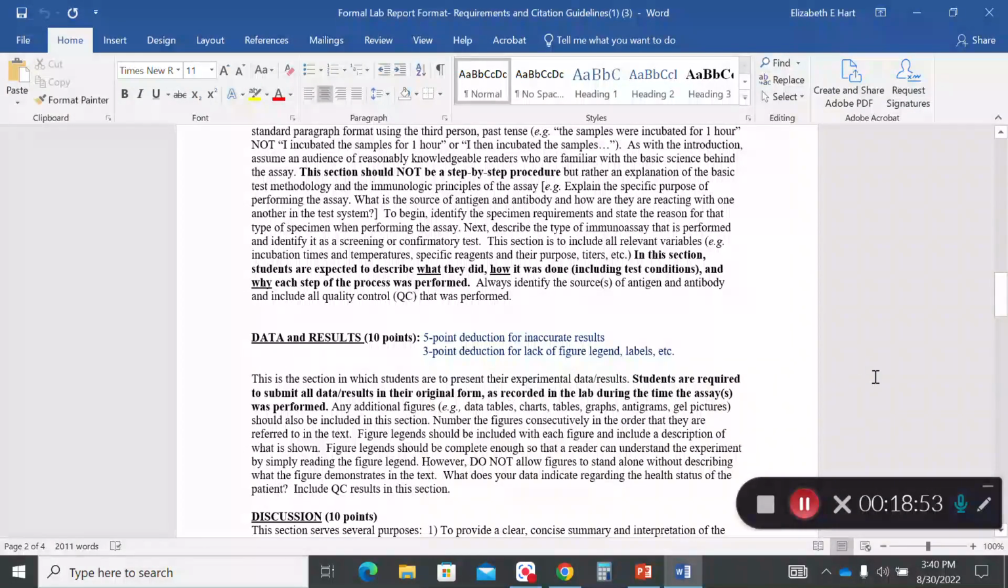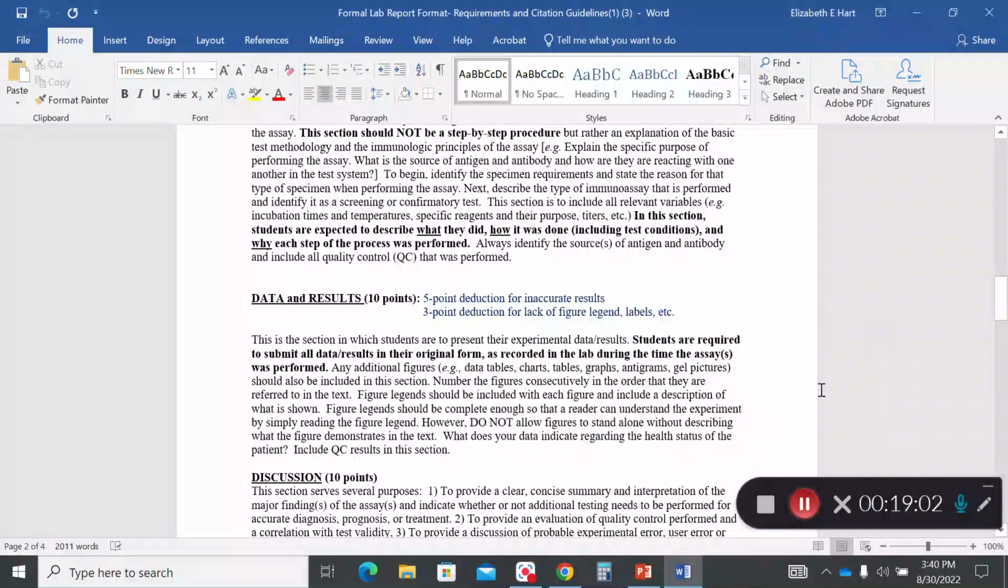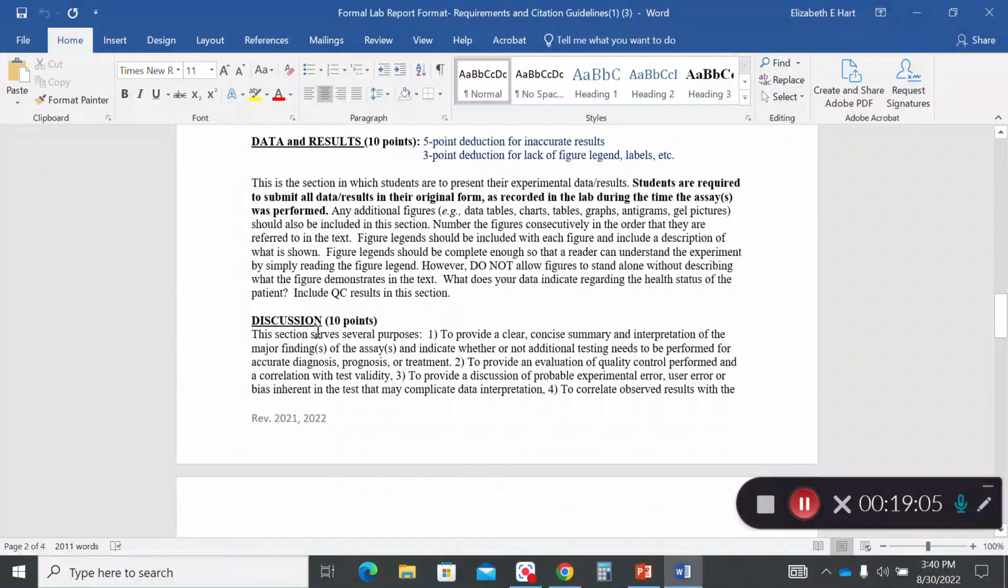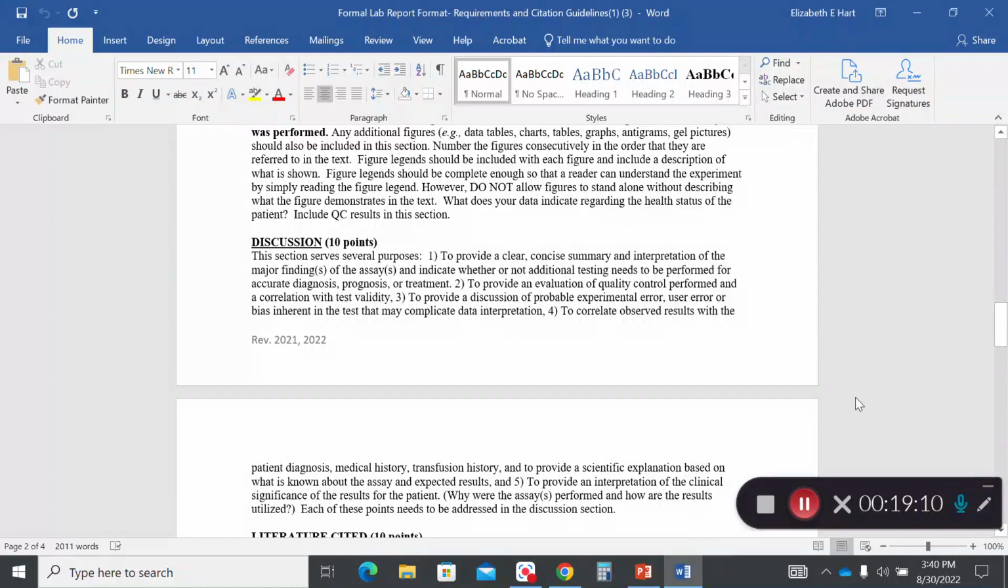Okay. So this section, again, your original results and any kind of general explanation you might have to say about those results. Okay. Discussion. This section, there are 5 items that you need to address. This is the other more difficult section because it is requiring students to correlate a lot of information, which hasn't had to be done at this level before. So you want to provide a clear, concise summary and interpretation of your findings. Okay? That's pretty straightforward.